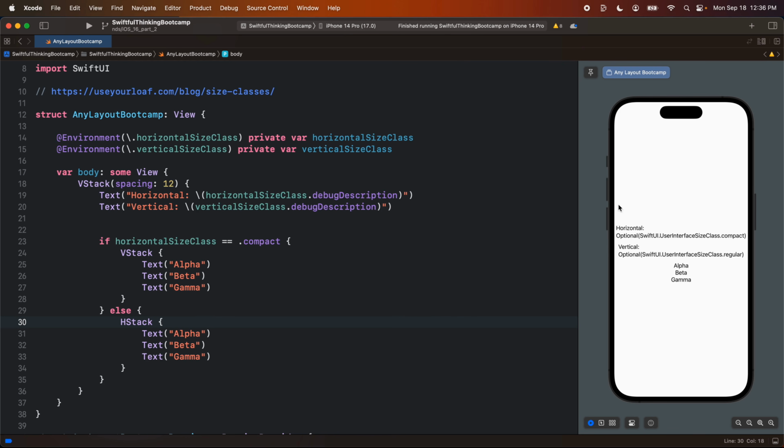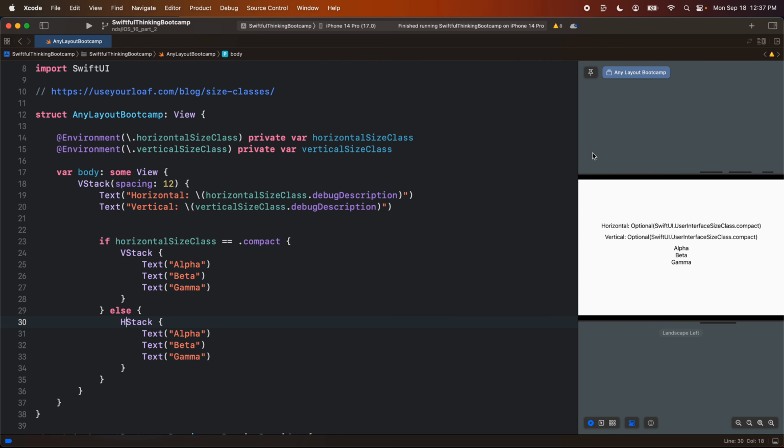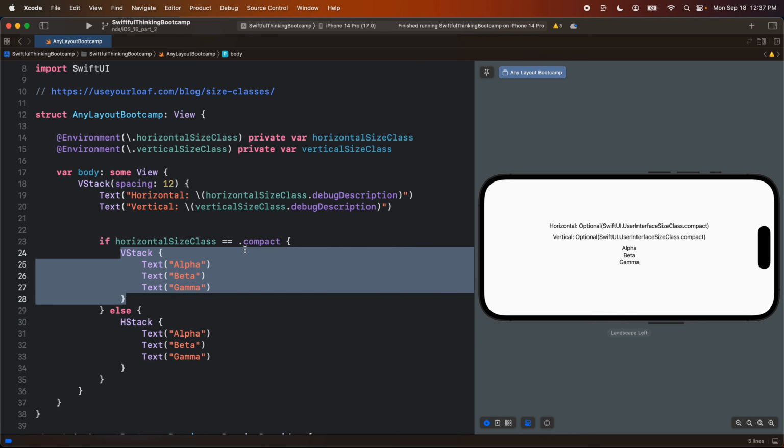And in the Pro, if we are in portrait mode, the horizontal is compact. And if I rotate it, I'm going to click this little icon down here and go to orientation. We're going to go to landscape. We can see even in landscape on the iPhone 14 Pro here, the horizontal is still compact. So this is one of those cases where it's not super intuitive. You would think here we have more room, but this is technically still a compact UI. And so in all of my compact UIs, we're going to have this vertical stack.